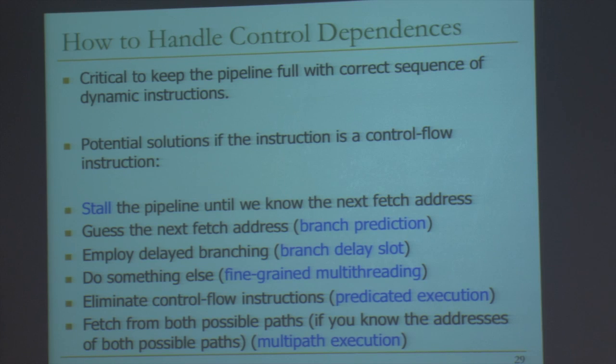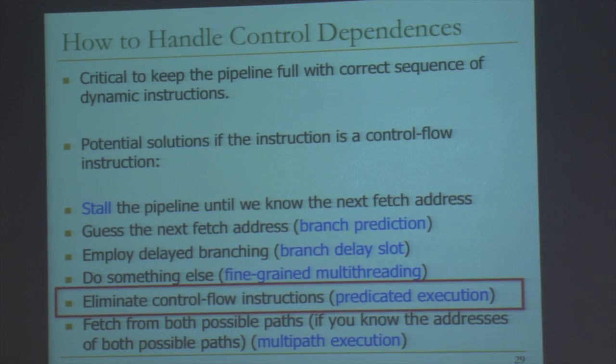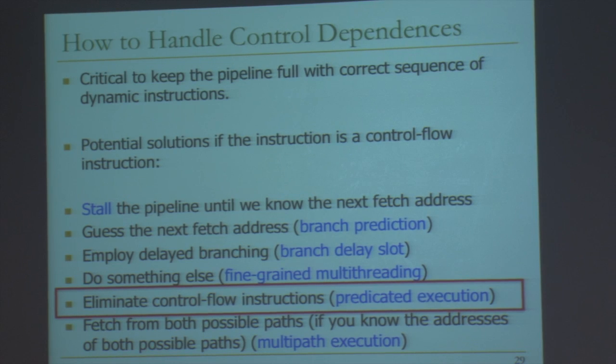OK, hopefully. It's still sometimes fascinating that you can predict branches 99% accurately, many branches. It's just amazing. OK, let's take a look. But even that is not enough. So people have looked at other solutions.